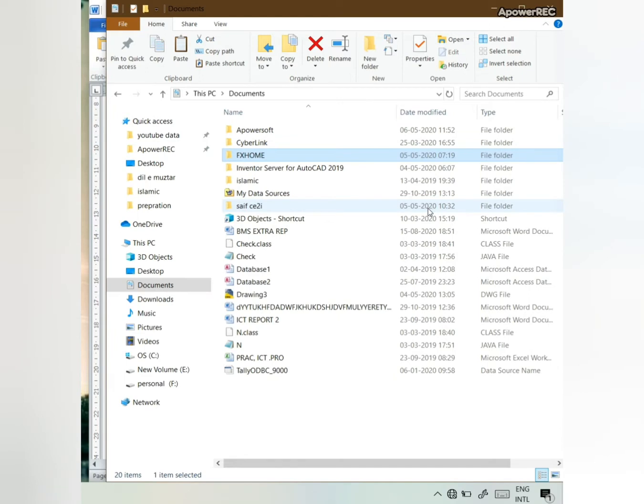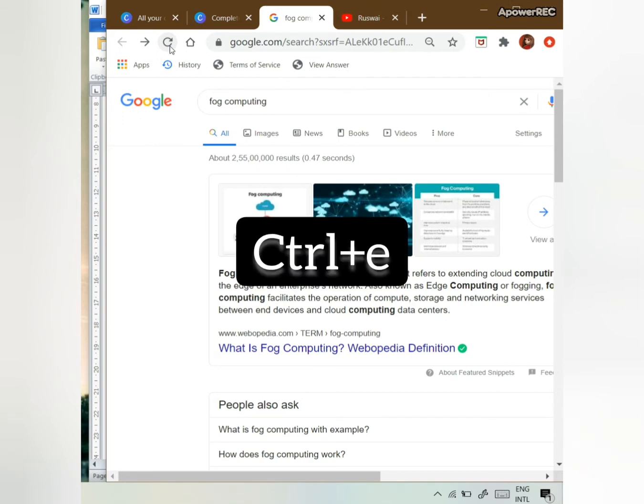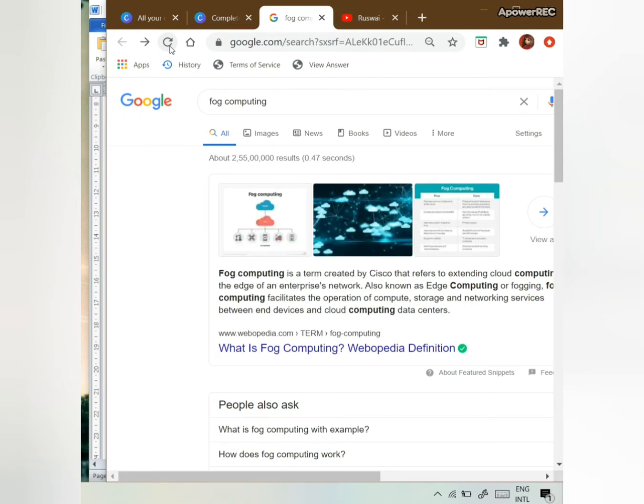Next shortcut is Control key along with the alphabet E. It is basically used to open the search bar in your browser.